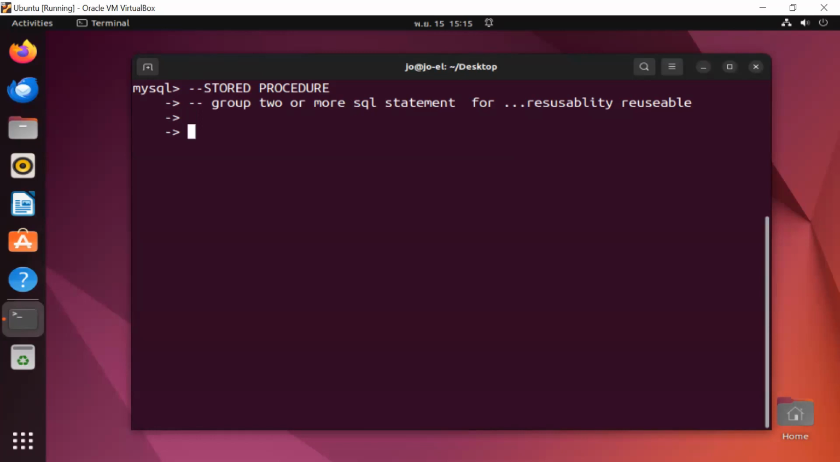Now, in today's chapter, we are going to look at one more point, which is known as the control statement.